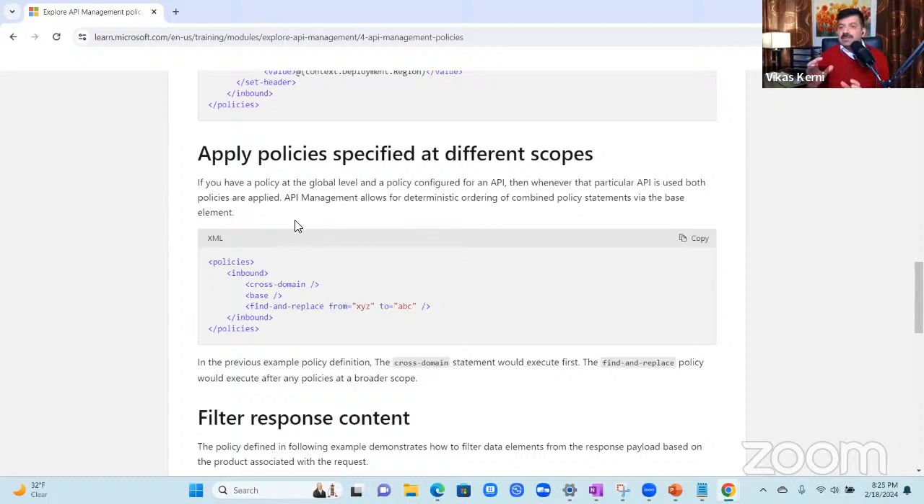Some policies you want to apply at the global level, and some policies you want to apply at a specific API level. So let's see an example here. In this inbound policy, the cross domain policy will be applied first, and then you are calling the global policies which you have set up at the global level, and then you call this policy which has been set at the API level.